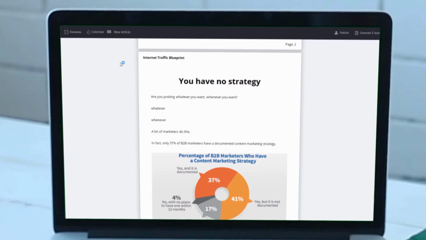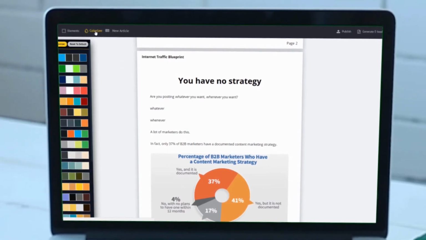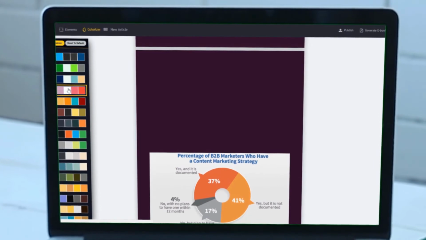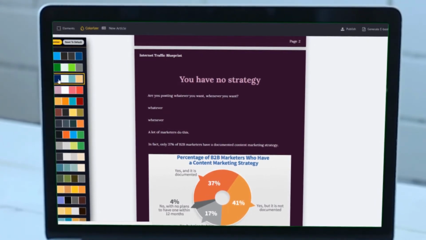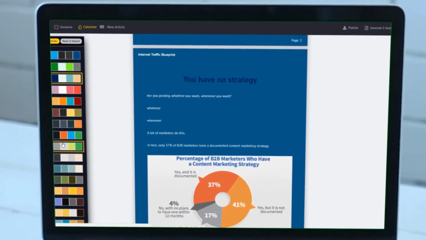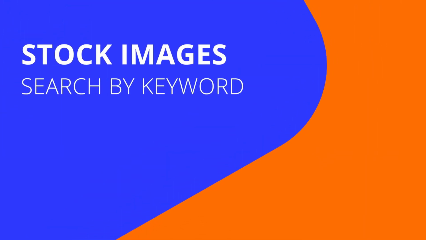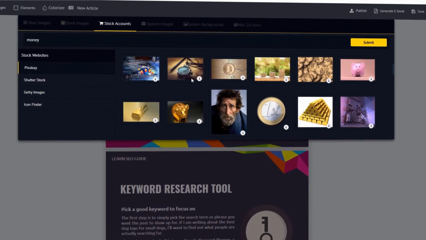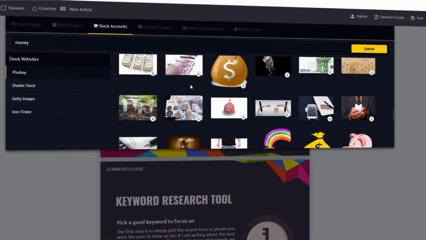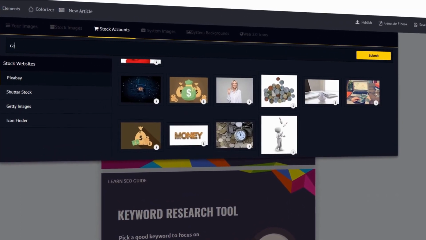Okay, you've got one-click theme customization. You can change the look of your ebook with one click. Oh, this is just so powerful. Look at all the color palettes inside. Blues, you've got different styles. Stock images, you can search by keyword. Okay, let's type in money, and you've got all these images that you can use in one beautiful interface.